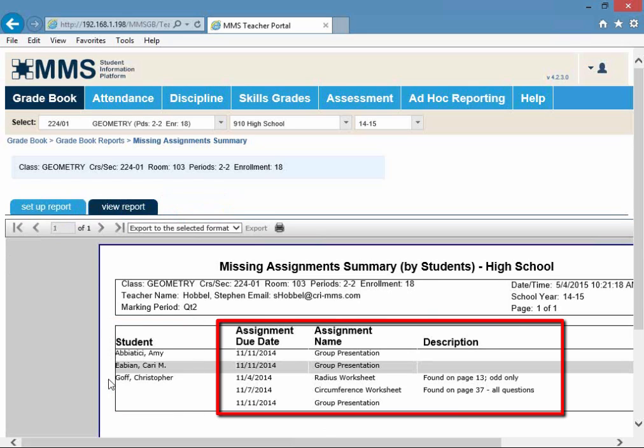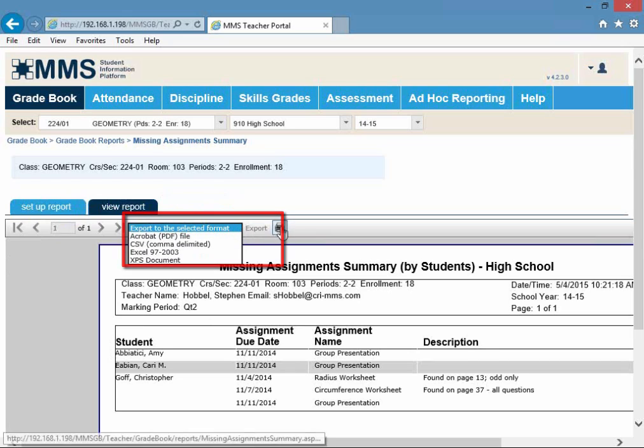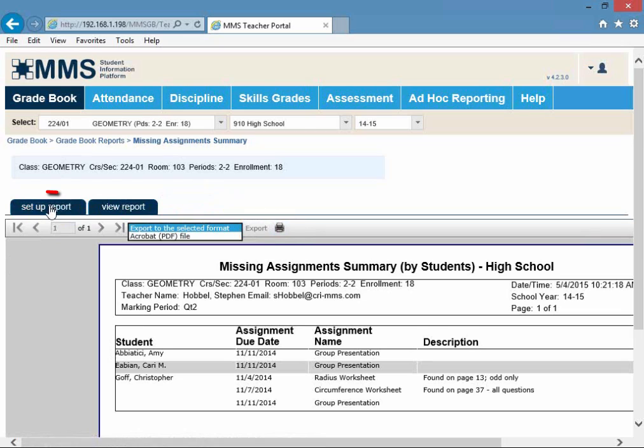And then for each of these students, we can see the assignment due date, the assignment name, and the description for that particular assignment. We can also choose to export that to another format if we wish. We can also choose to print the hard copy of that report. If I go back to the Setup Report tab, then I can change any of my settings.